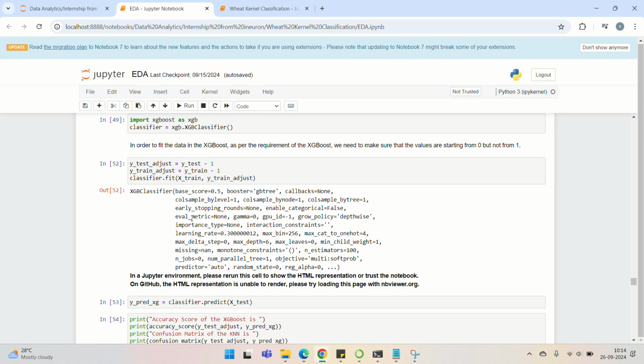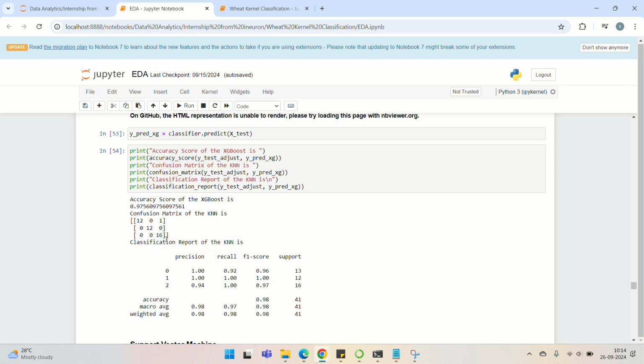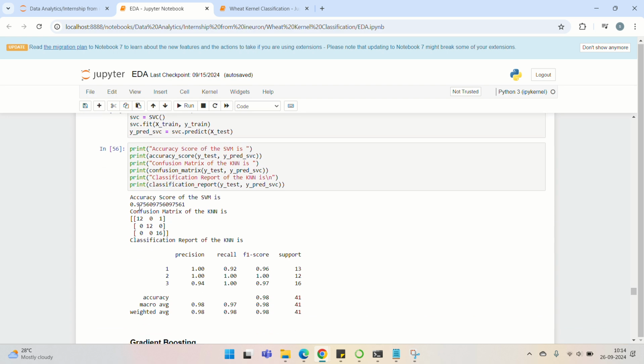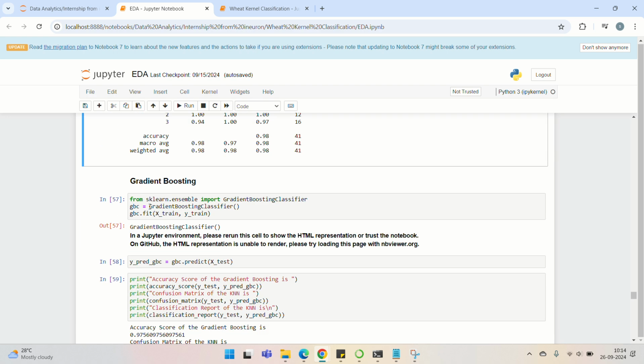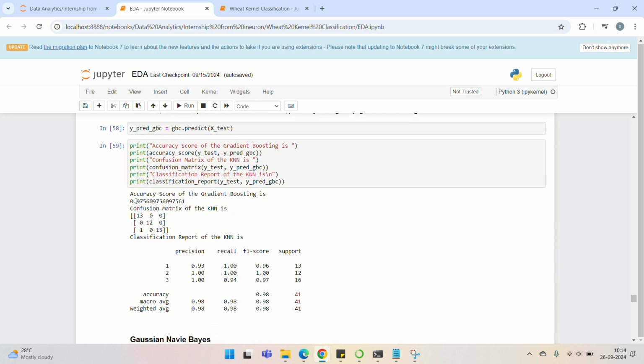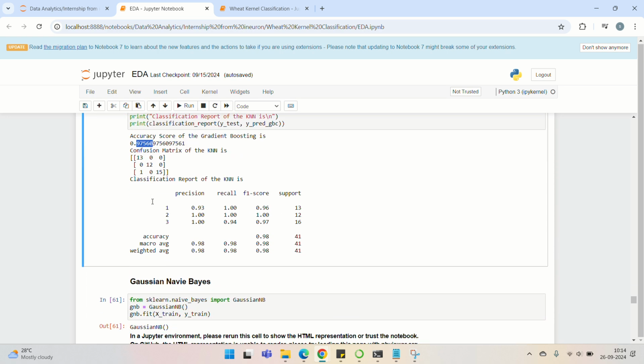After that I used XGBoost, which gave me 97.56%. It's the highest accuracy compared with the other algorithms which I have shown you. After that, the support vector machine gave me 95.46%. Gradient boosting also gave me 97.56% accuracy.